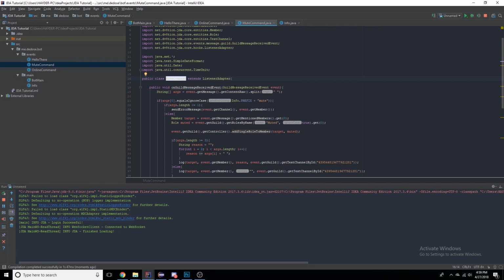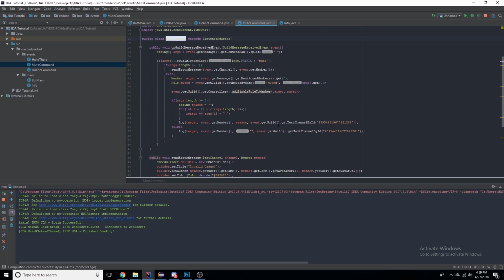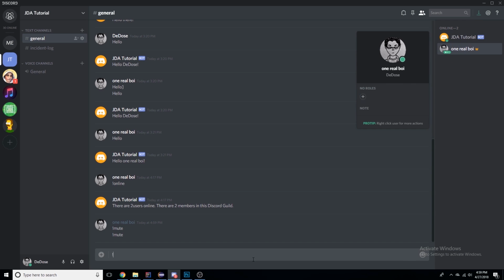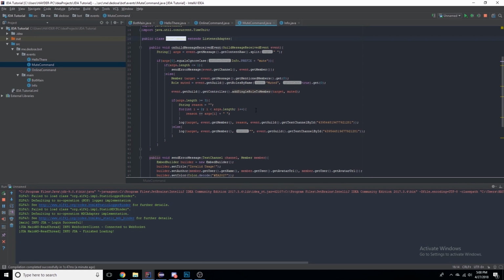Let's see what might be the issue. If args equal ignore case mute. So oh yeah, that should work. Let's try this again. Exclamation mark. Here, let's remove this. Exclamation mark mute. I'll be right back as I find the error.